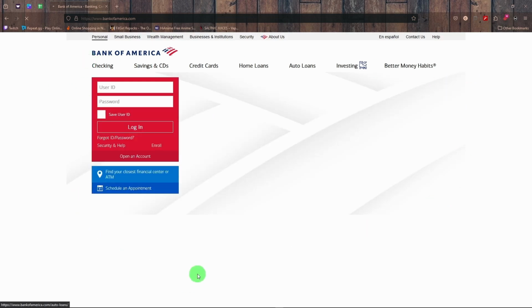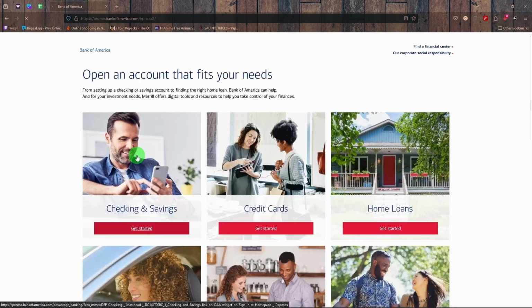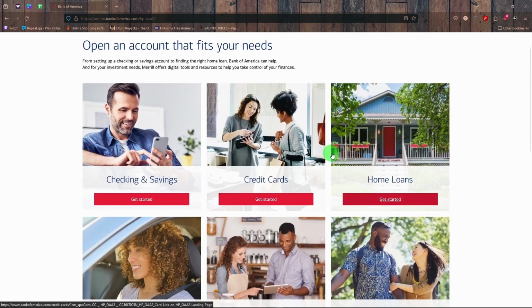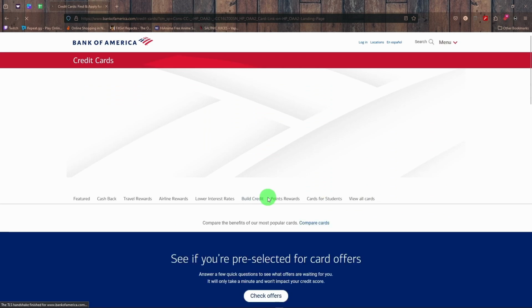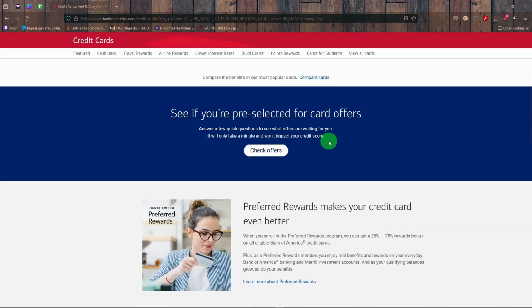So once the page loads, you're gonna click on open an account right here. So since you're looking to apply for credit cards, we're gonna click on Get Started below the credit card section. Let this page load.